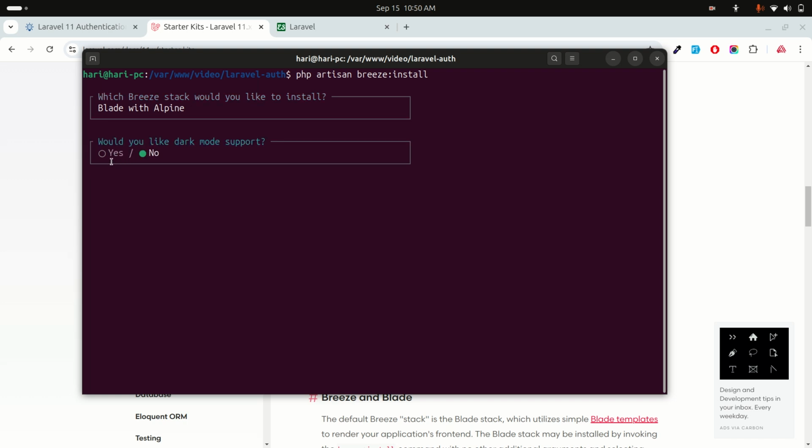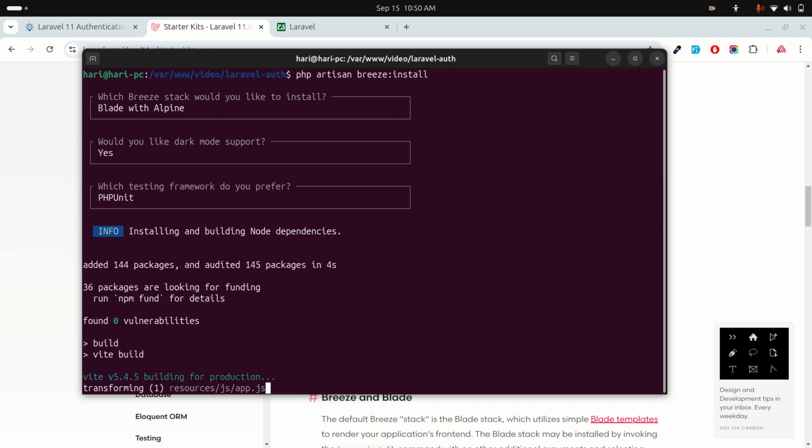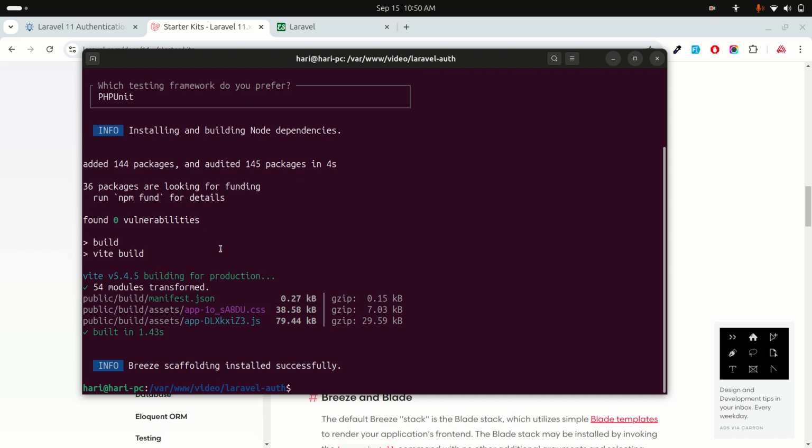Then it will ask, would you like dark mode support? I will say yes. And then which testing framework do you prefer? I will simply choose PHPUnit. So hit enter and it will download the dependencies. Let's wait a moment. Okay, it's downloaded.